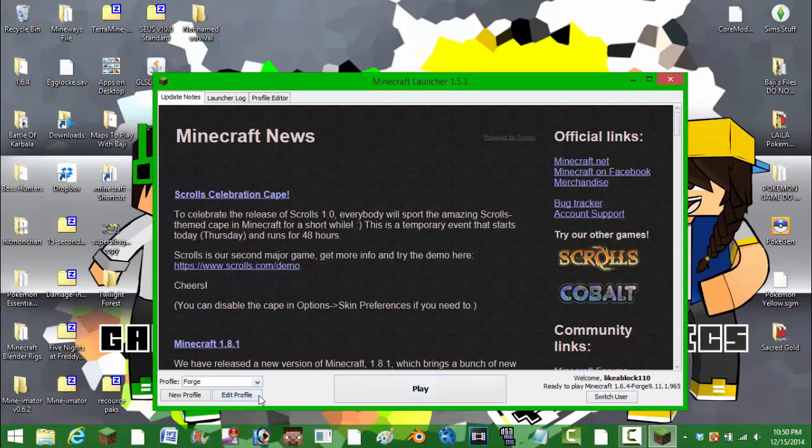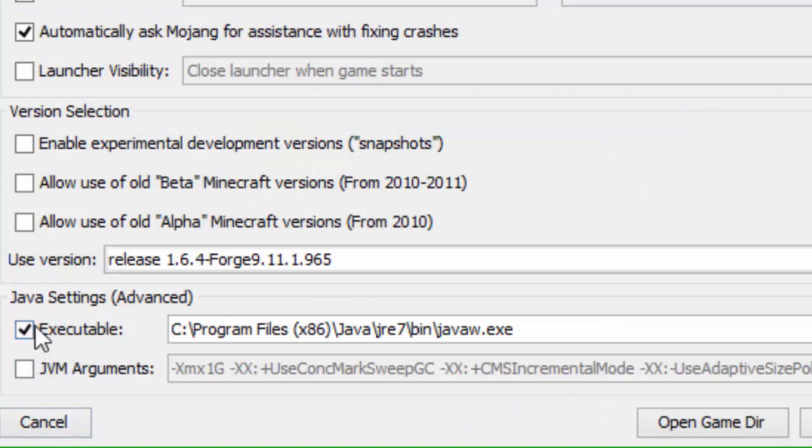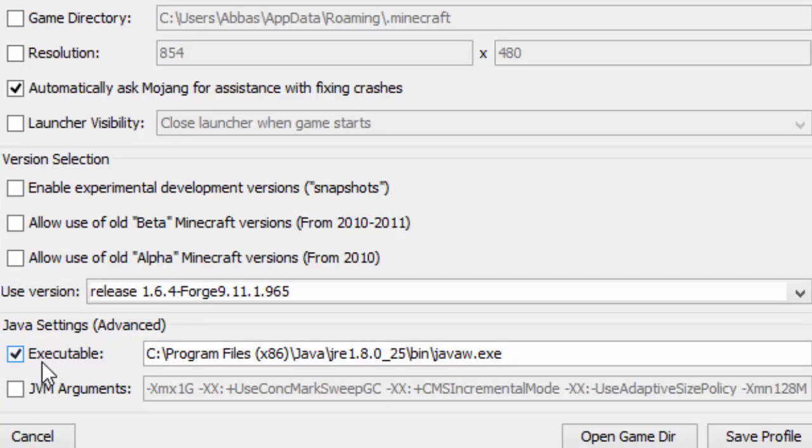So go to whatever your Forge profile is, go to edit, and you want to make sure this file is selected, because usually that file is not selected and it just runs the most recent Java that you have. Normally it'll look like this. When you select the executable file, it'll normally come up with this where it says JRE 1.8.0 underscore 25, and that is Java 8 update 25.